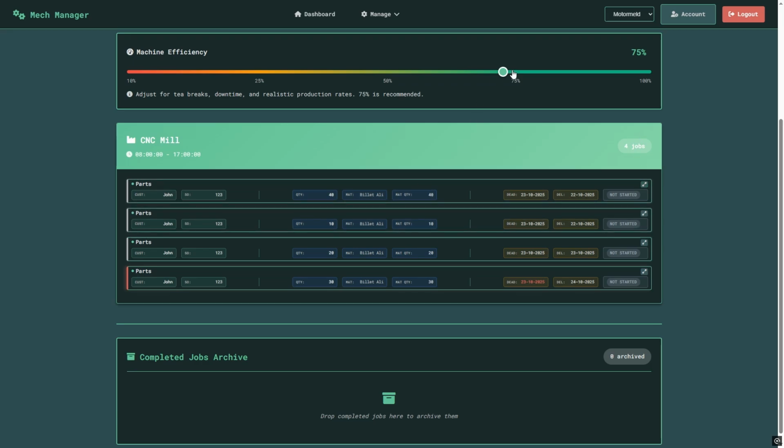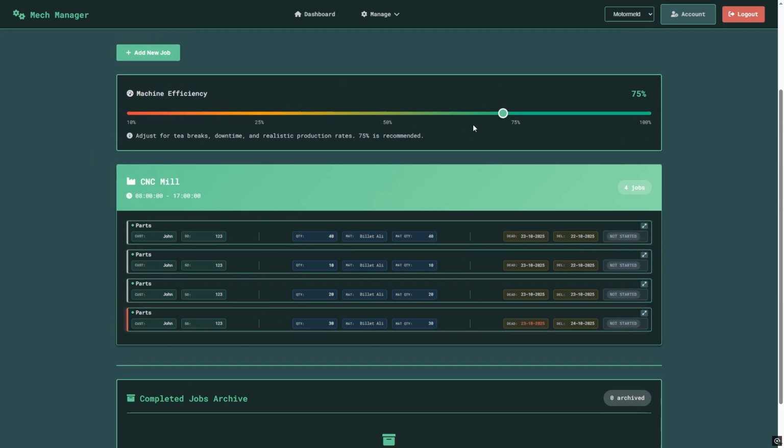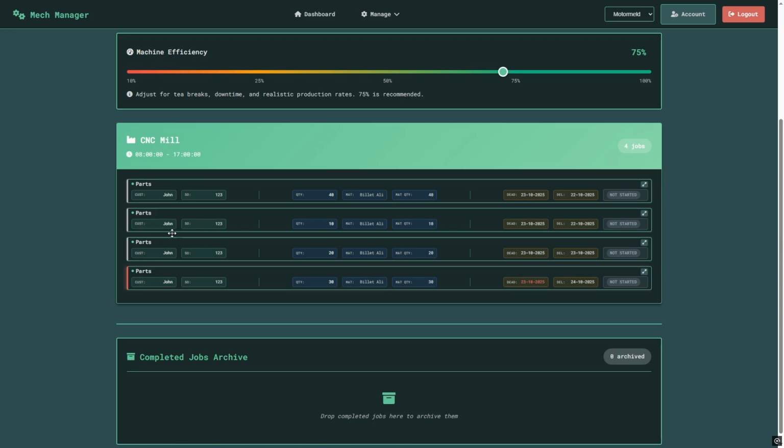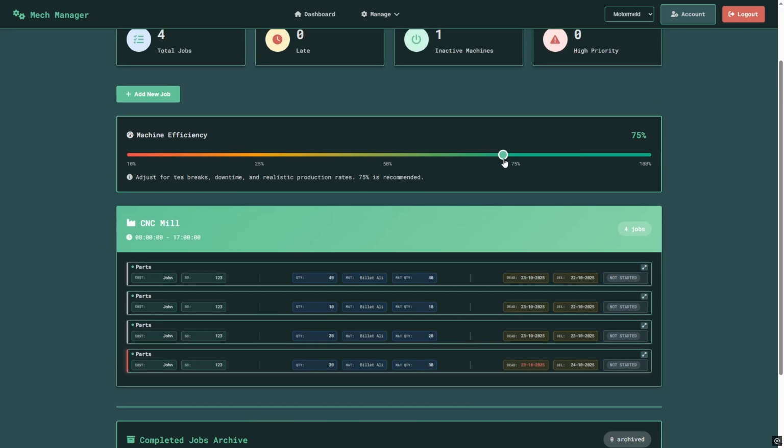This can all be tailored, so you have a machine efficiency at the top. Obviously you'll have multiple machines down here. This applies globally to all the machines, and you're not going to start the machine bang on 8 o'clock in the morning, you're probably not going to finish bang on 5 o'clock. You've got tea breaks, you've got weekends, so you can change this slider, and now I've dropped it, the second job is now going to be late as well, whereas if we're running a bit better, it moves it back down.